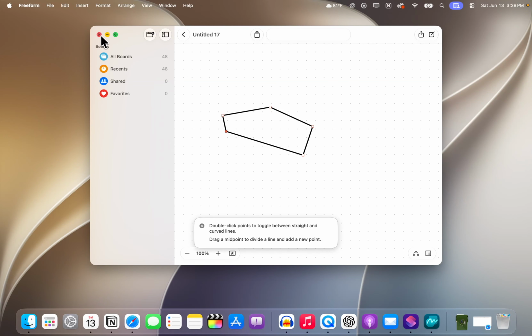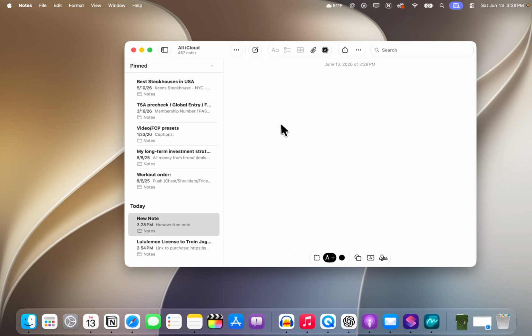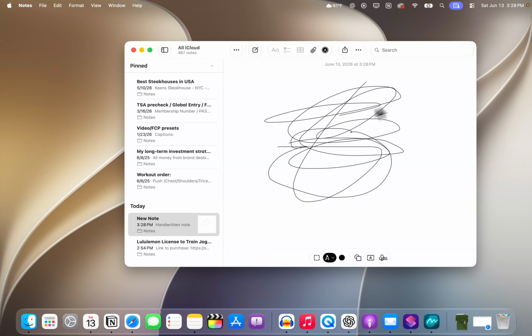And we could also do drawing in Notes, by the way, as well. So if we go into our Notes app, you'll notice if we go into the pen tool right here, we are able to draw now on Notes on macOS as well. Previously, we were not able to do any type of freeform drawing like this.